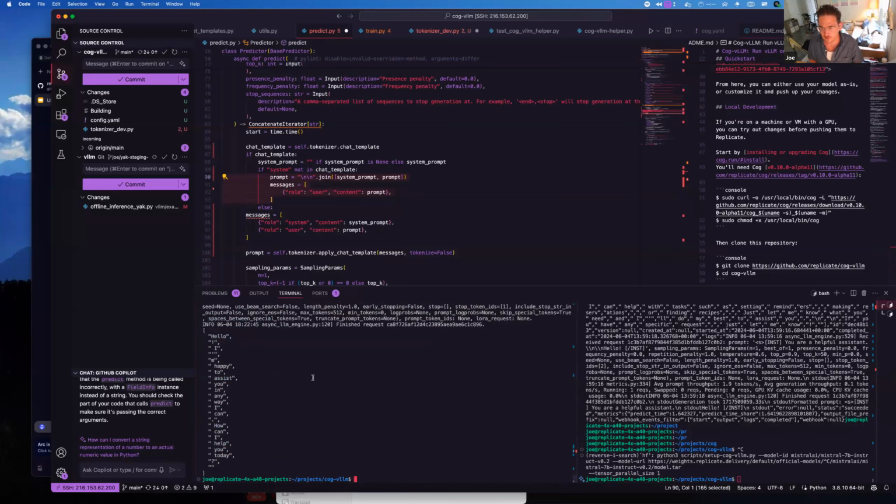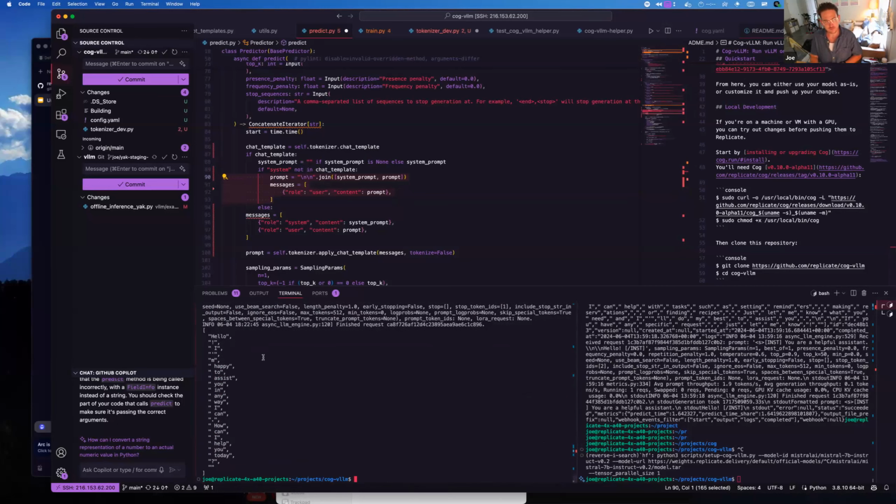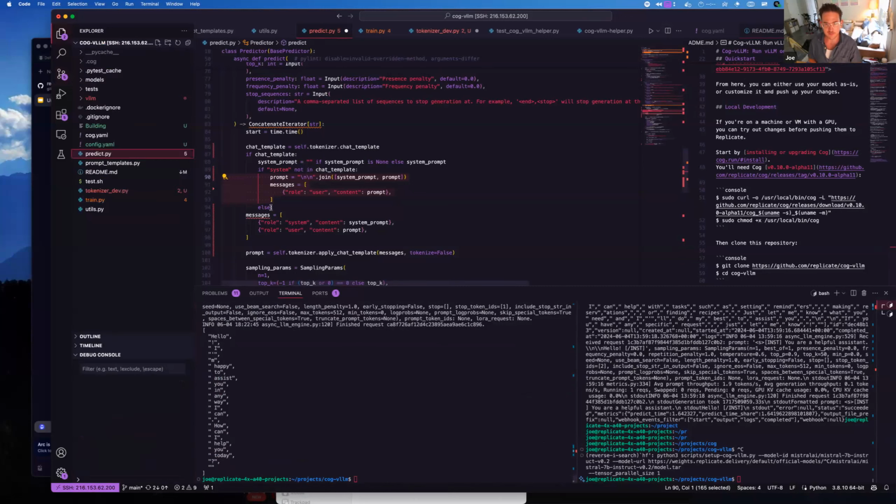Here are tokens. So the model responded. This is a list of strings because we're streaming. And this is a model run locally on a VM. You don't need a VM to push. So we could go ahead and change some of our code. We could modify how inference is done. We can push that to Replicate and run there if you don't have a GPU available.